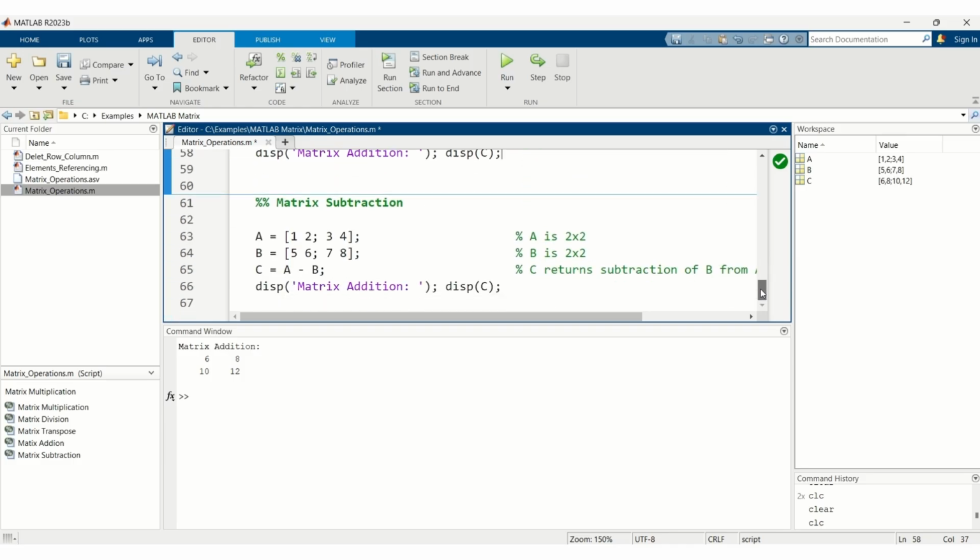And the last part is a matrix subtraction. Again, this is also very simple. Same matrix I have used. A is equal to 1, 2, 3, 4. B is equal to 5, 6, 7, 8. And subtraction symbol is used. A minus B and storing the result into C. And this is where I have made a mistake here. Let's correct that. Subtraction. Okay.